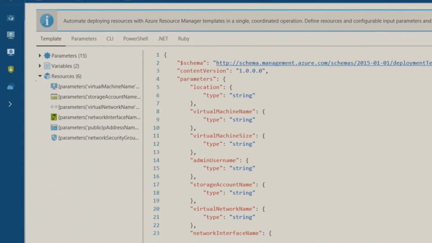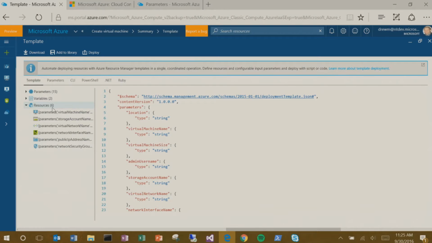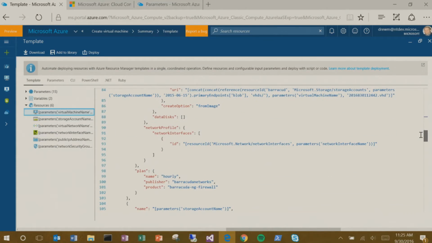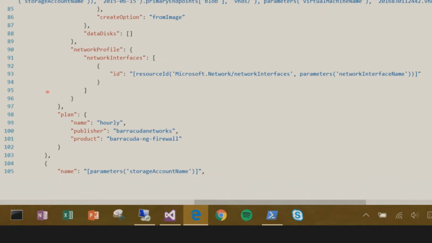So if we look over here, this is our common template. We'll dig into some of these details here in a bit. Parameters, variables, the resources that get deployed. If we click on the VM itself, scroll down here, we're going to see that the instance has this thing called a plan.